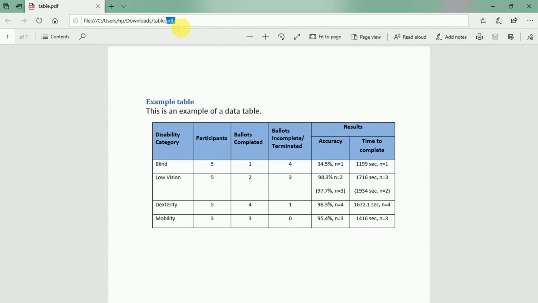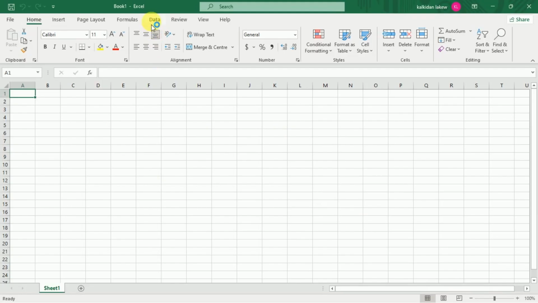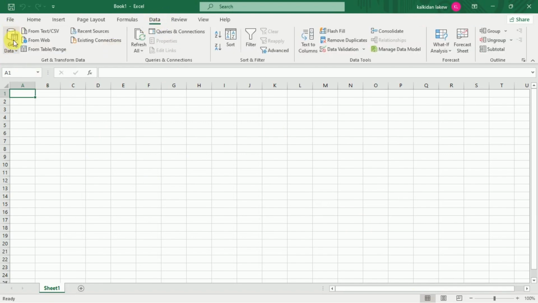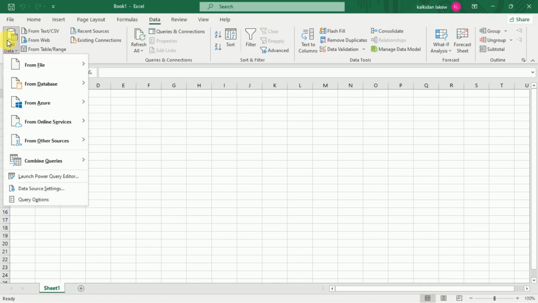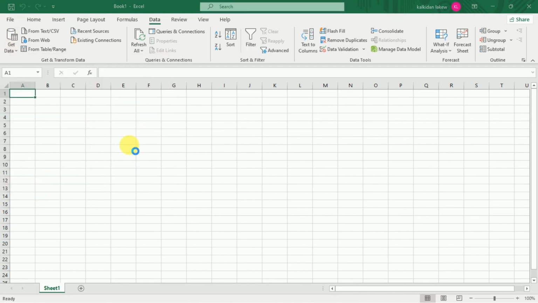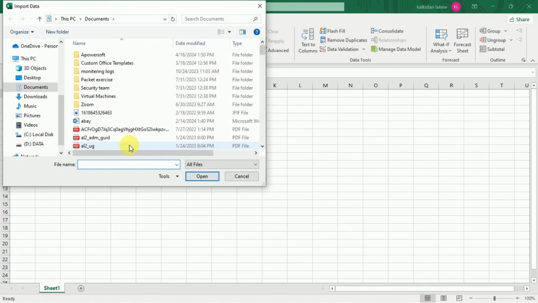So in order to convert this PDF file to Excel, click on Data. Click on Get Data. Then go to From File and click on From PDF. Now let's open our PDF file.